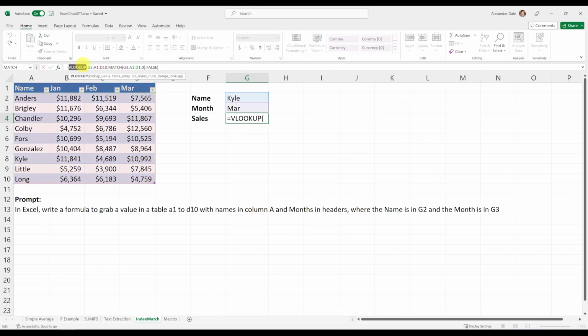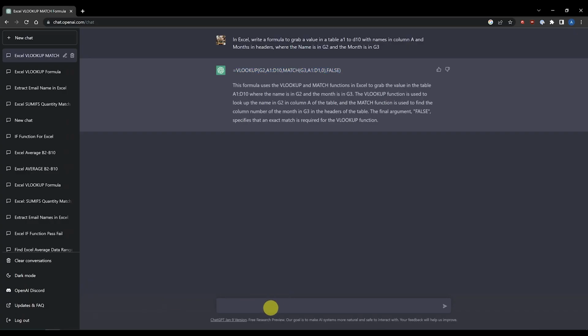Okay, so it did the right thing, but I don't want to use VLOOKUP for a number of reasons right now. The performance isn't great in super big spreadsheets. It doesn't return a dynamic result like index match does. So I'd really love if it could do index match. So let's see. I'm just going to respond and say use index and match instead and see what it does.